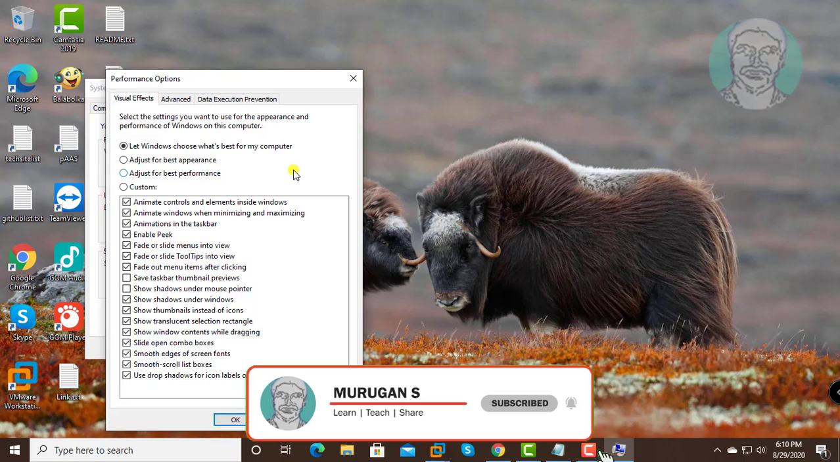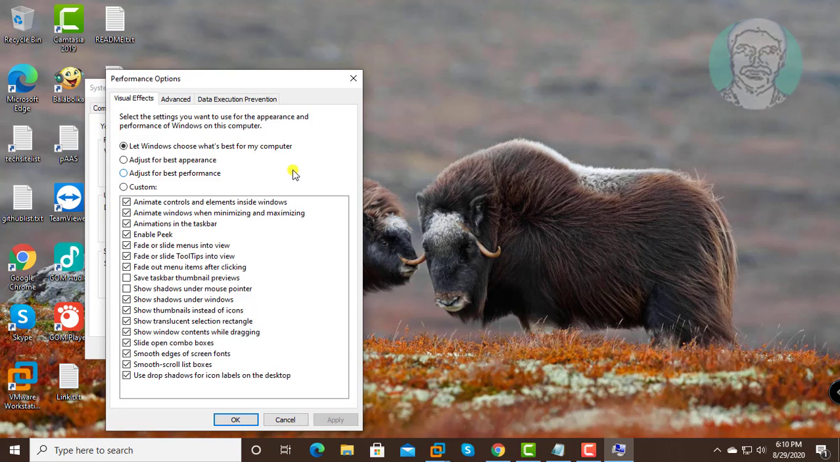Click Settings under Performance. Check Adjust for best performance. Click Apply, OK.